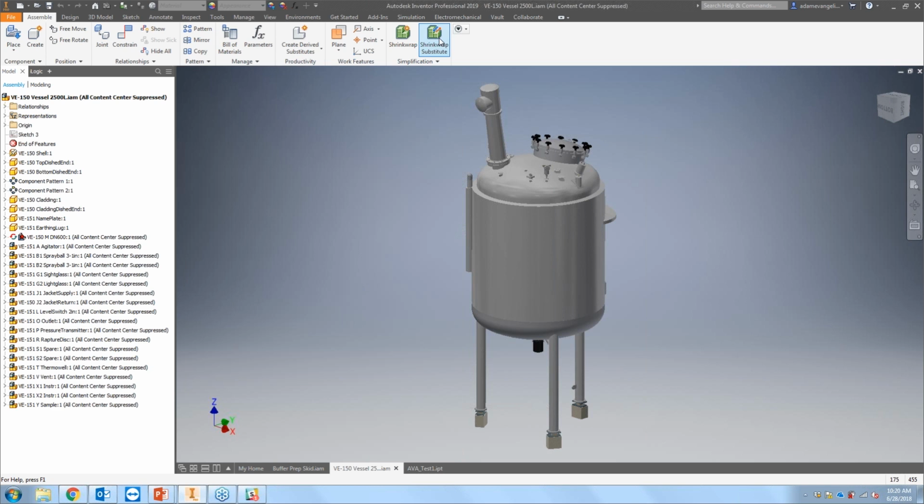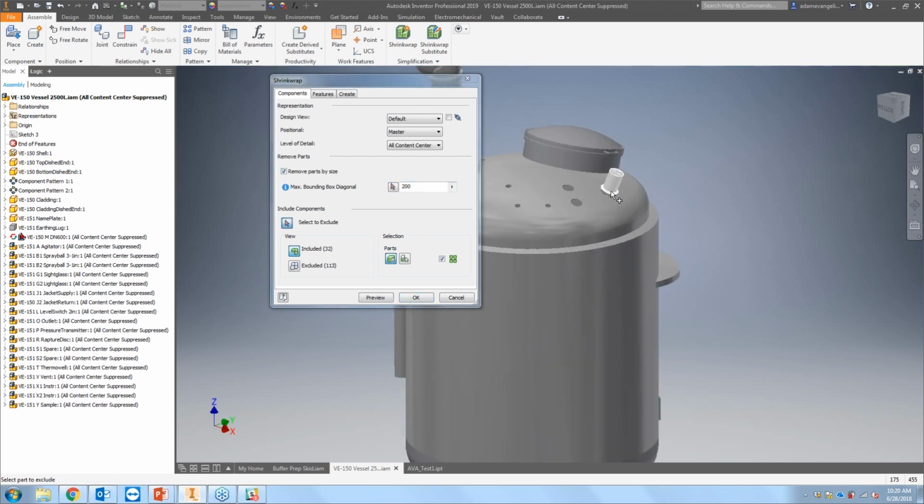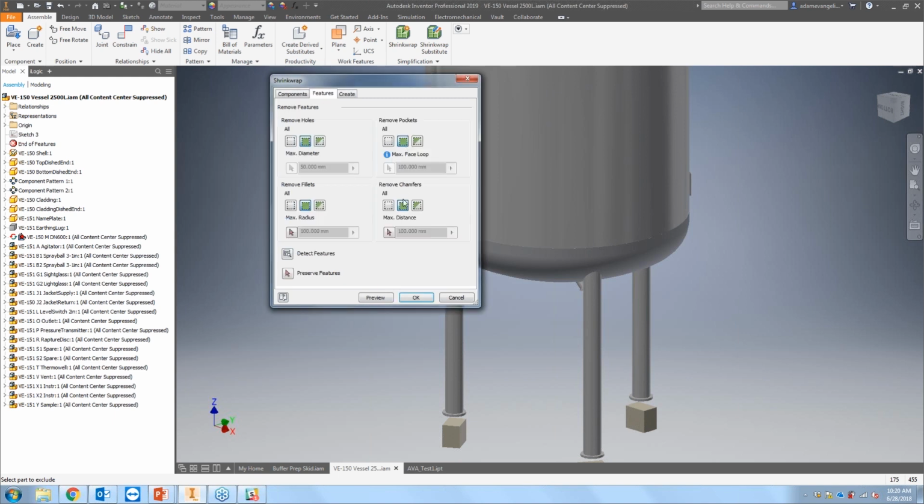You could click on it and you're going to see the same exact options as the regular shrink wrap. The only real difference here is that we're going to be able to make a level of detail and substitute it in with this. Okay, and so I'm going to go through this one more time.